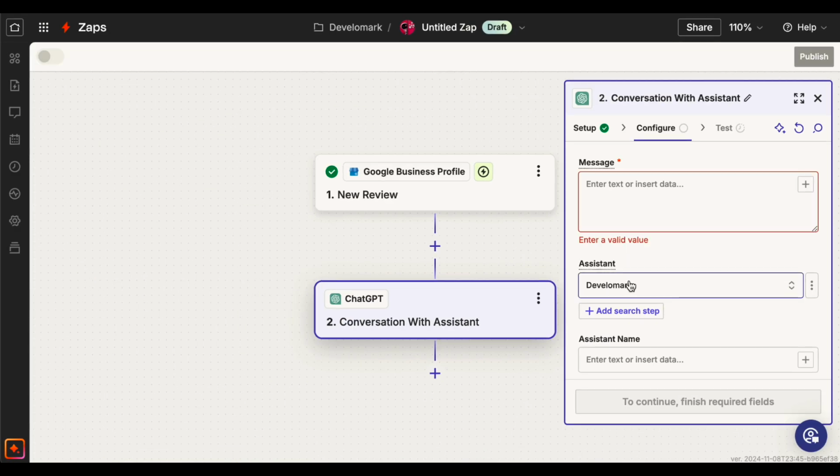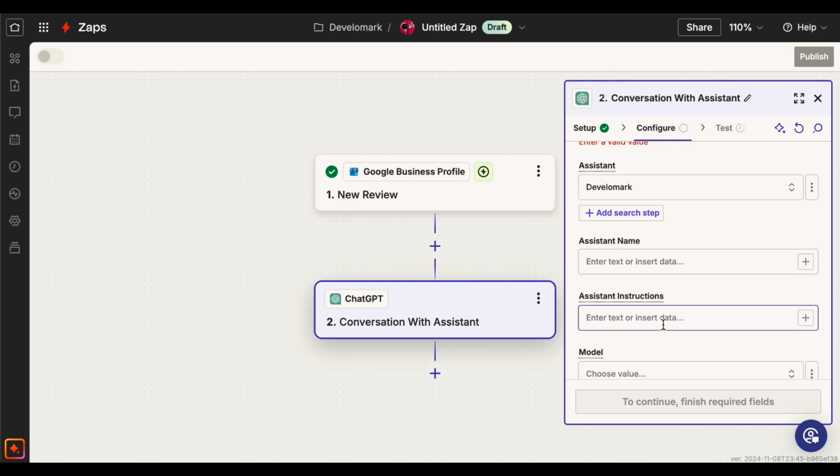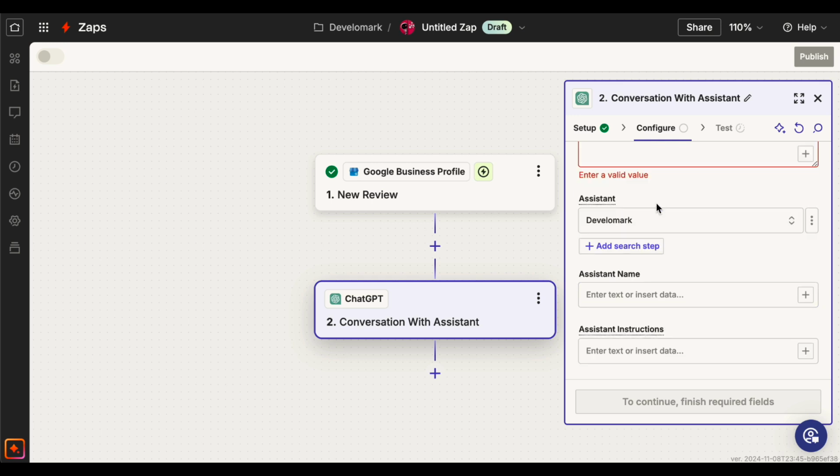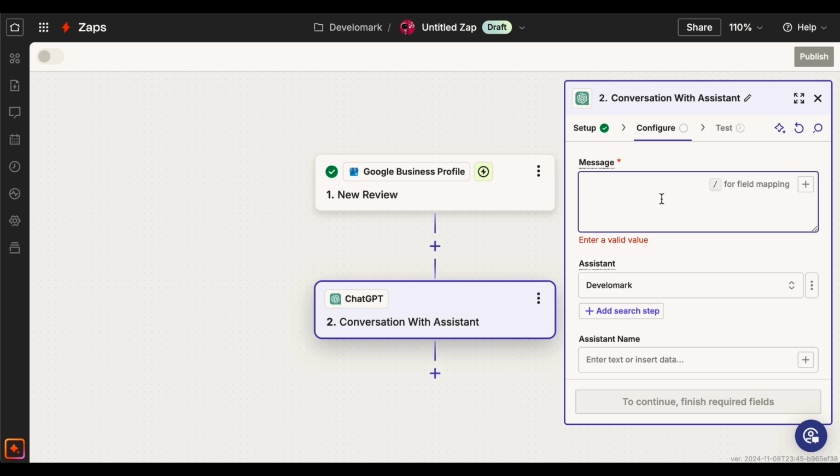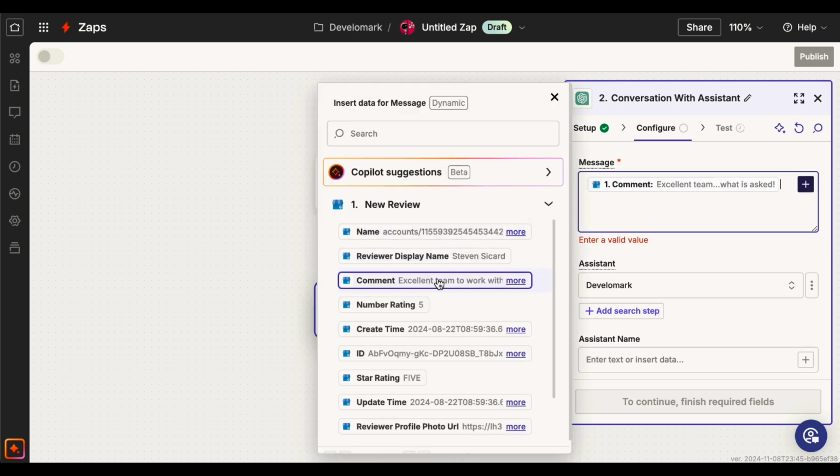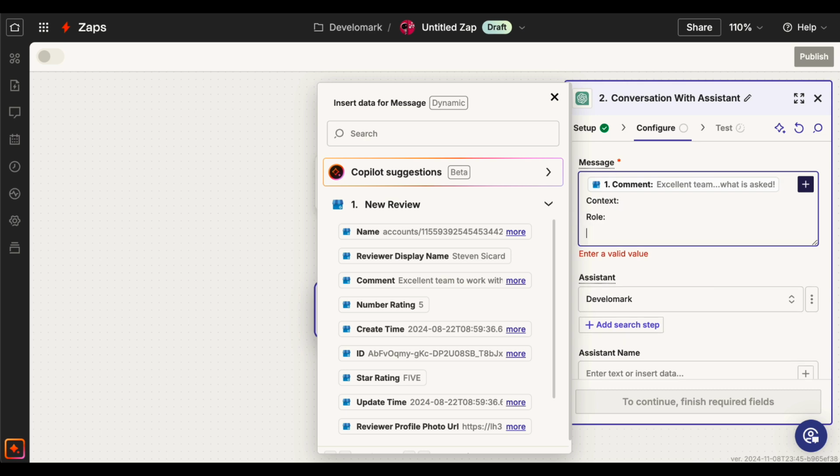So now that I've picked my assistant, I don't have to type in things like assistant name or instructions because that's all pre-baked into the Develomark assistant. Now up top, the message that I'm going to use is I'm going to add the comment, and then I'm going to write in instructions for this, utilizing the same approach that I mentioned before to prompt it as well. So let me go ahead and do that, and I'll share with you what I came up with.